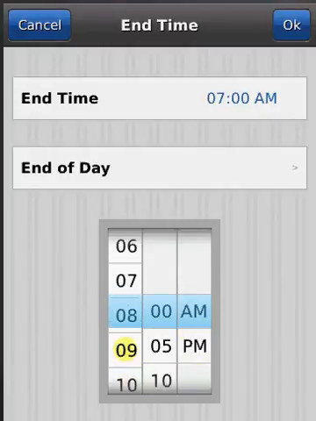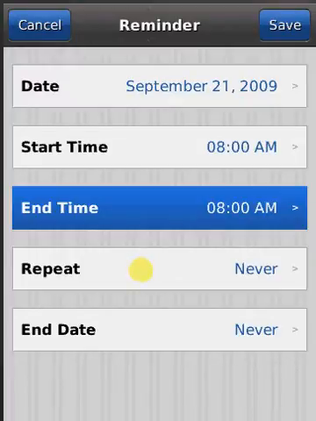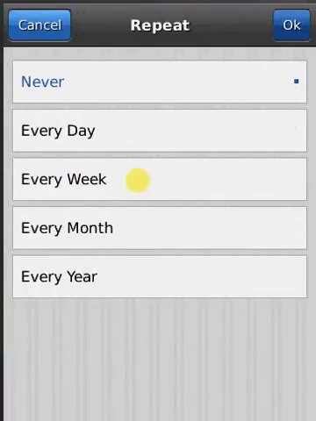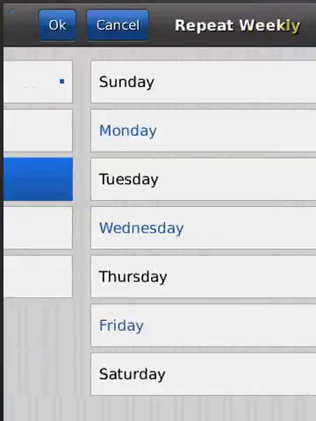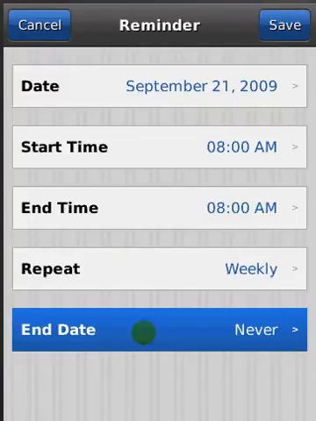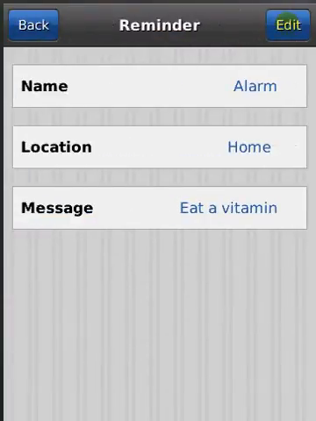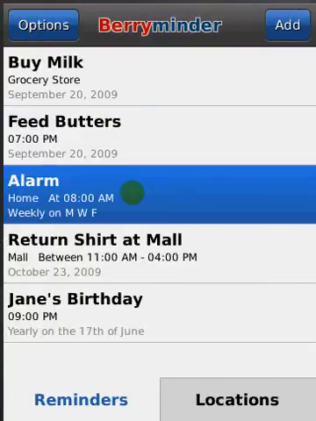Now, we know we only want this reminder to go off on Mondays, Wednesdays, and Fridays, so click the repeat setting, select weekly, and pick the days of the week you want. Lastly, end date is nothing more than when we want this reminder to expire. In our case, we want this reminder to never expire, so we can just leave it as never. Save our reminder and that's it. Now, starting tomorrow, we will get a wake-up reminder at 8 a.m. on Monday, Wednesday, and Friday only if we are in our house.